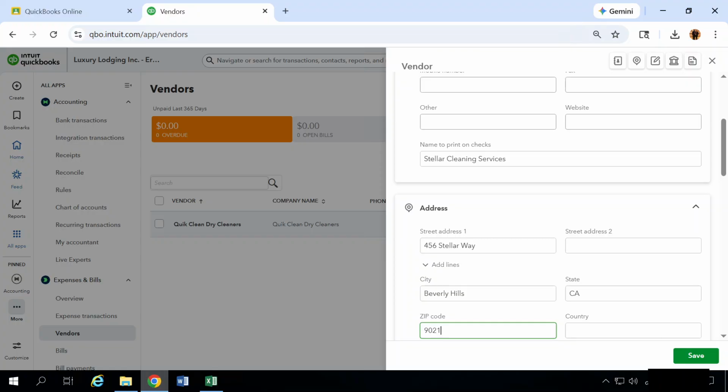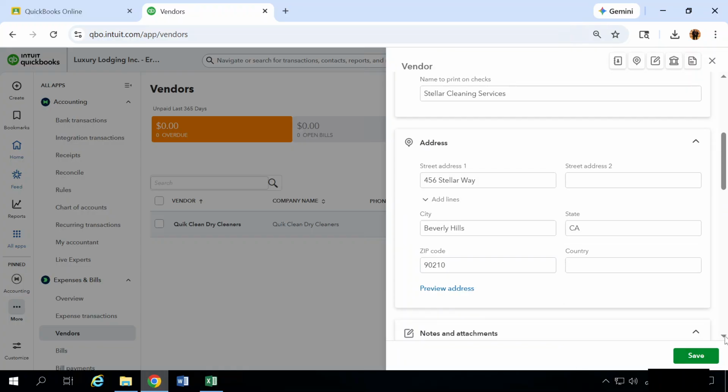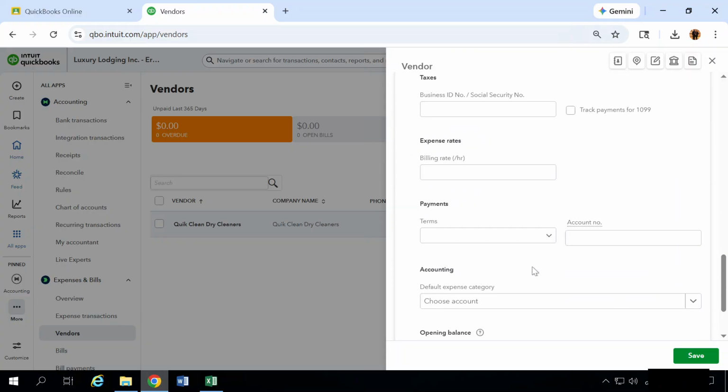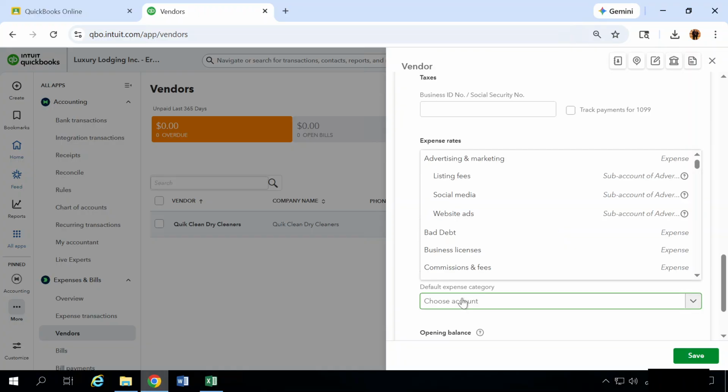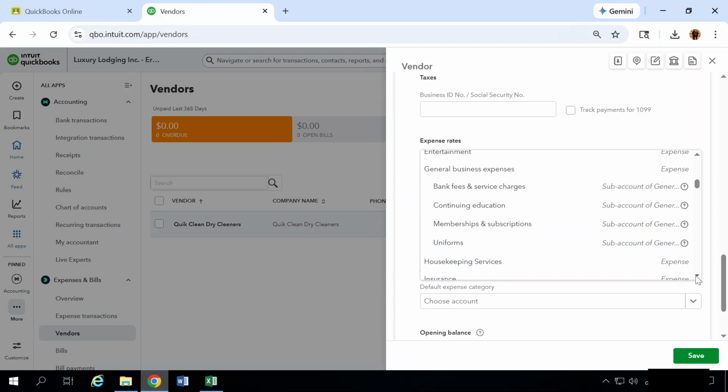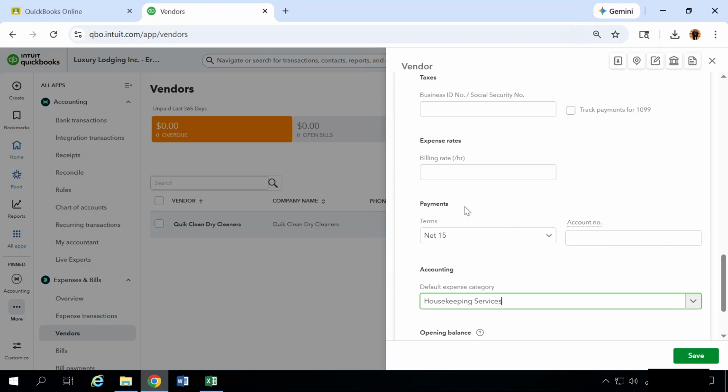90210. And the payment terms, again, scroll down to the additional info section. Terms are going to be net 15. And the default expense account, housekeeping services. And click Save.